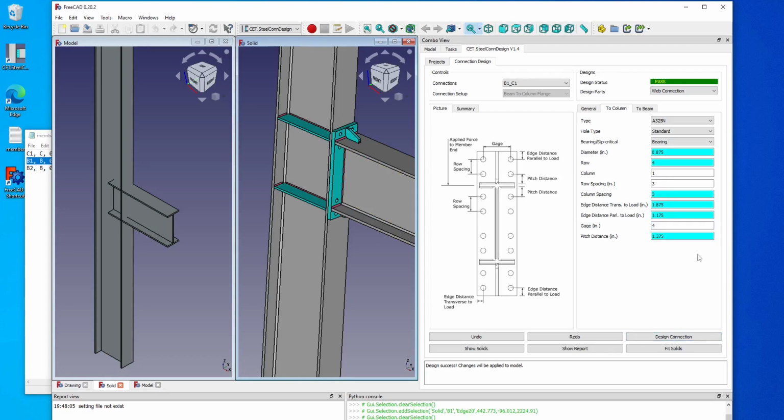A new addition is the pitch distance for the moment end plate connection, illustrated in an accompanying image. Alter this value to 2 inches, and the 3D model will reflect the change. You can undo this to return to the previous design.